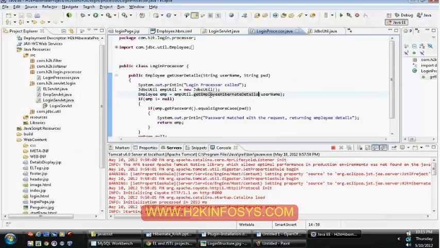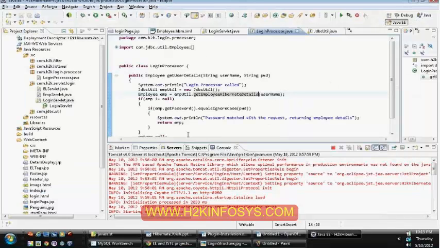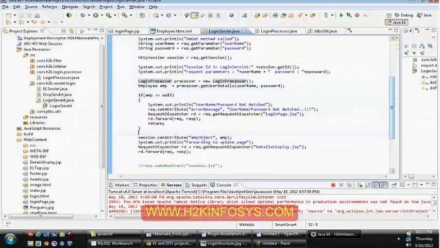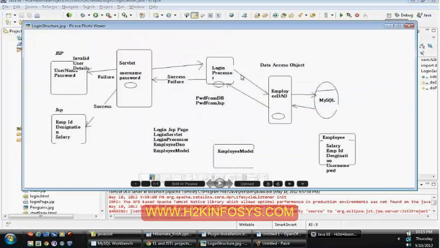That is the whole reason we are supposed to divide the code in terms of components. If you take a look at our code now, I'm not at all touching my login servlet itself. Whatever code was there at the servlet level, I'm going to use as it is, and I'm only changing at the DAO layer.